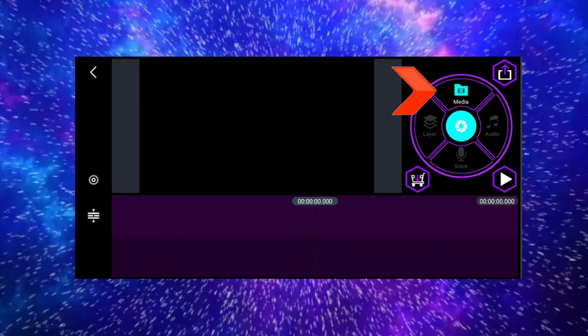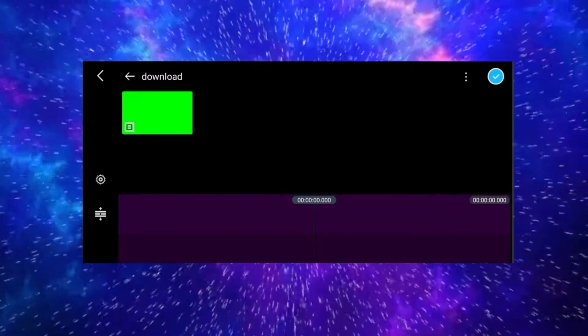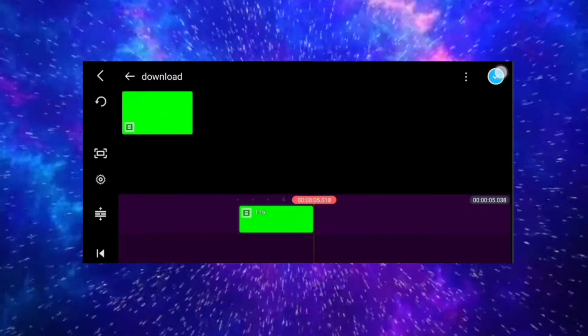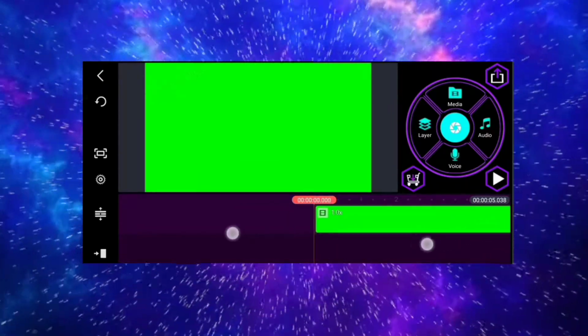Then you can see a media option on the right side of the screen. Click on that, then select the subscribe button video which has been given in the description. You can download it from there. After importing the video you can expand the video a little bit, till one number is visible.